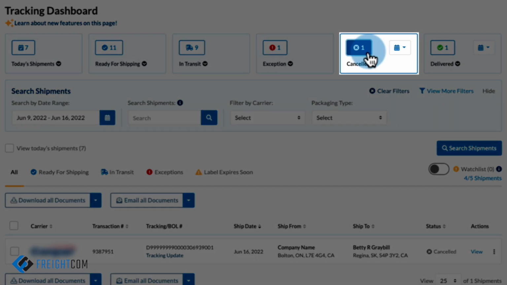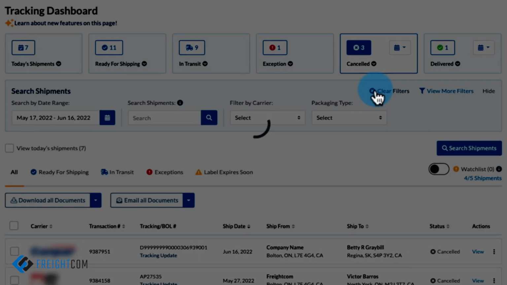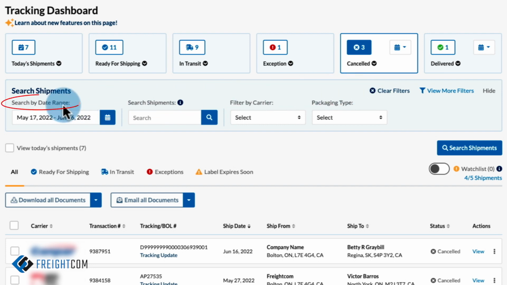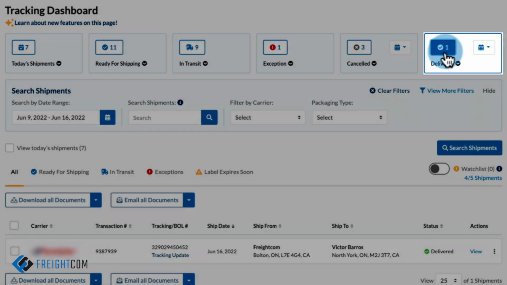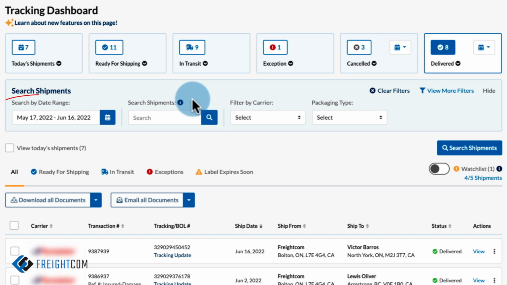Canceled shows all the shipments that have been manually canceled and shipments that have expired labels. You can filter this to list canceled shipments within the last day, 7 days, or 30 days. To view canceled shipments beyond the last 30 days, you can search using the date range filter. Lastly, Delivered shows you all of the shipments that have been recently delivered. Like the Cancel tile, you can filter this to list delivered shipments within the last day, 7 days, or 30 days. And use the date range filter to search shipments beyond the last 30 days.